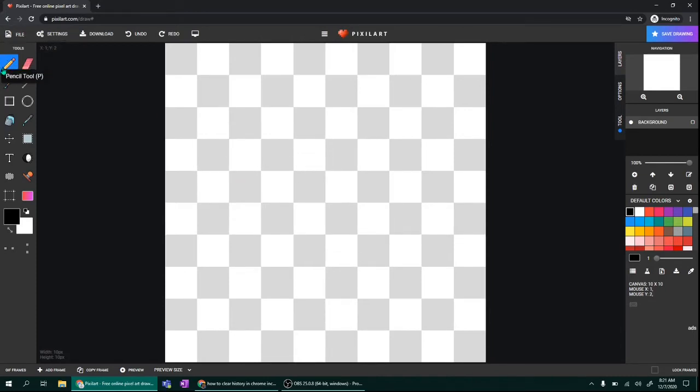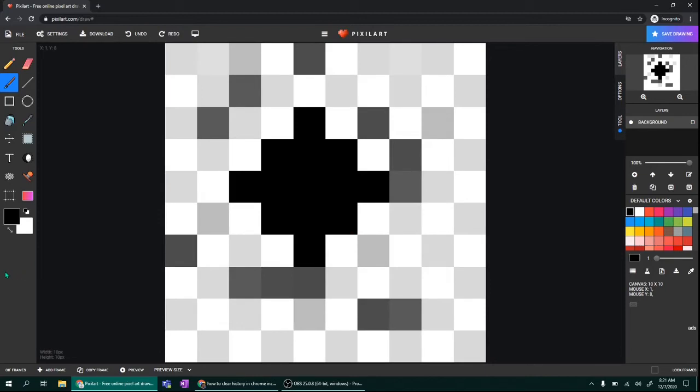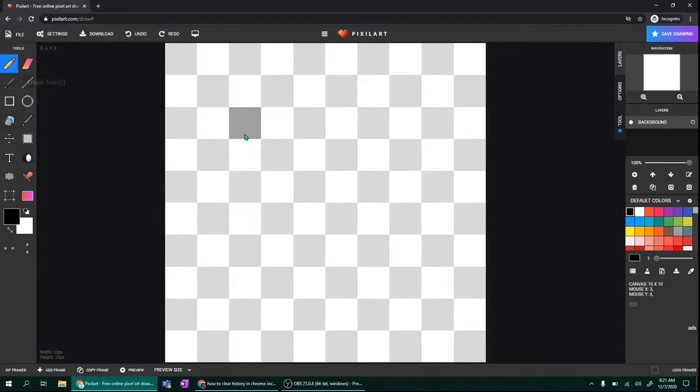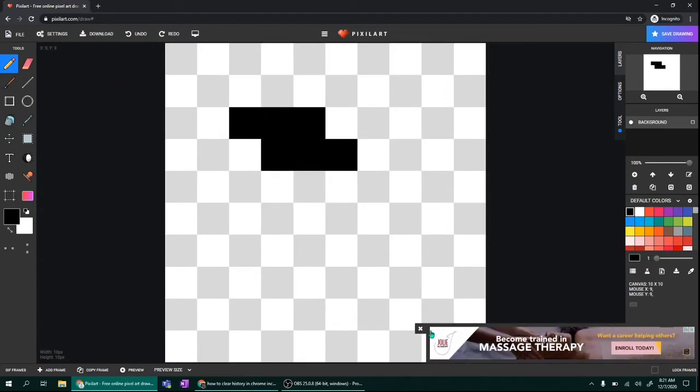Over on the left here are your tools. Make sure that you're on your pencil tool and not the brush tool. The brush tool is going to give you something really crazy looking like that. You don't want to do that. You want to go to your pencil tool. That's going to let you color in one pixel at a time.